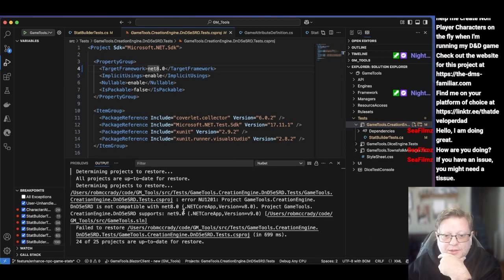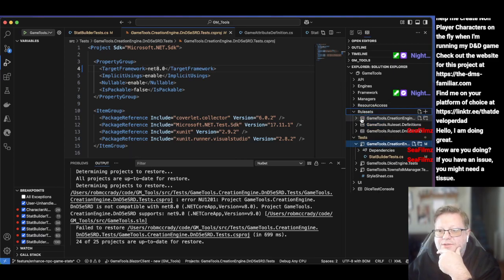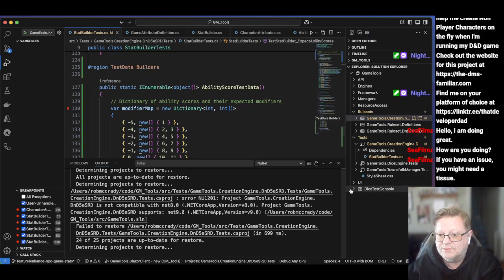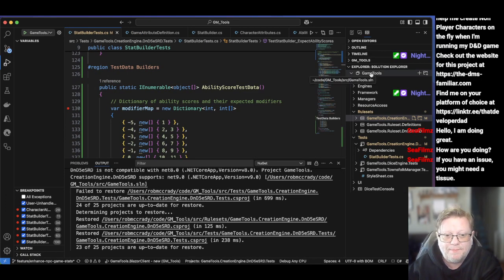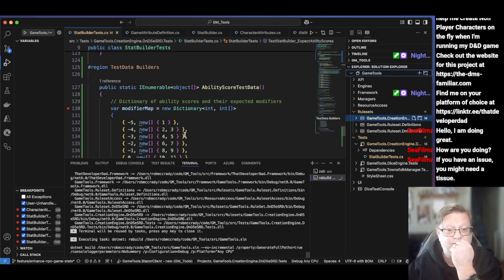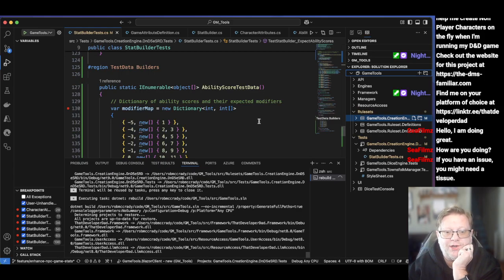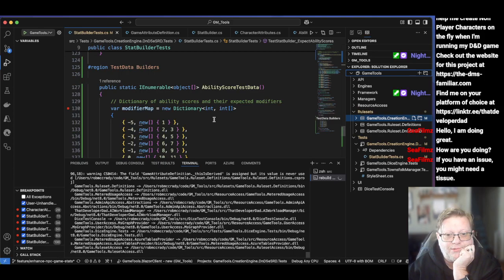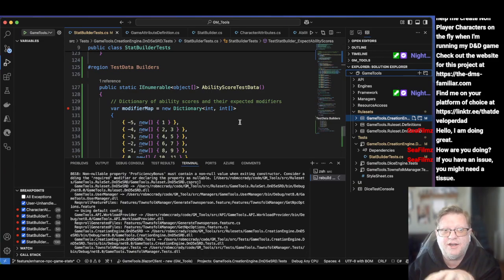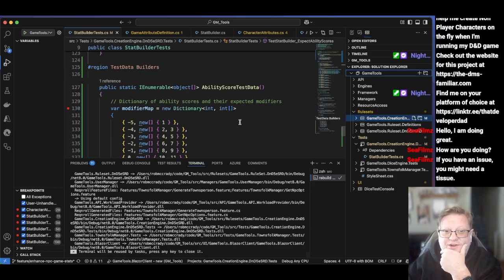Project game tools not compatible with .NET 8. Oh, that's a problem too. Rule sets. Let's flip this over to 8. Save. Rebuild the solution. I was trying to use two different versions of the .NET Core framework here. That could be part of the problem. I don't think it is though, because I just had this stuff working before the stream started.